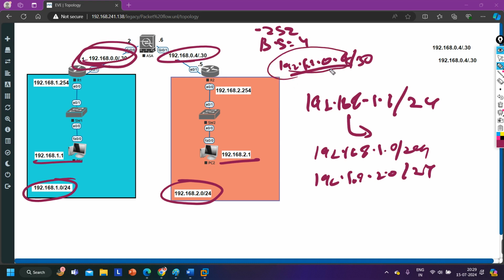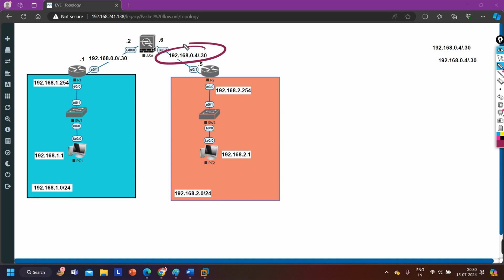See the network ID now. The third network is going to be what? 192.168.0.8/30. Next network 0.12, then 0.16. So you are adding the block size in the fourth octet to find the next network ID. Clear, bro? Both are different networks.